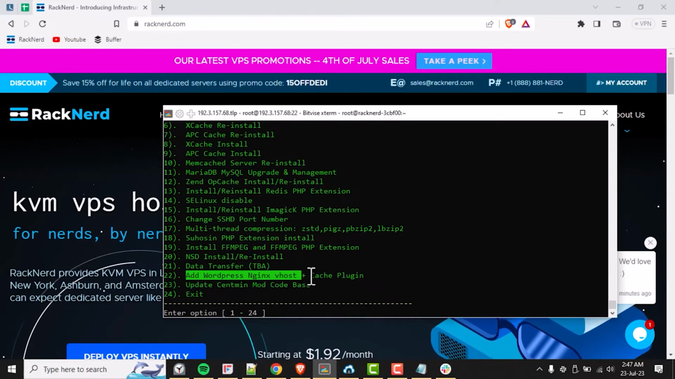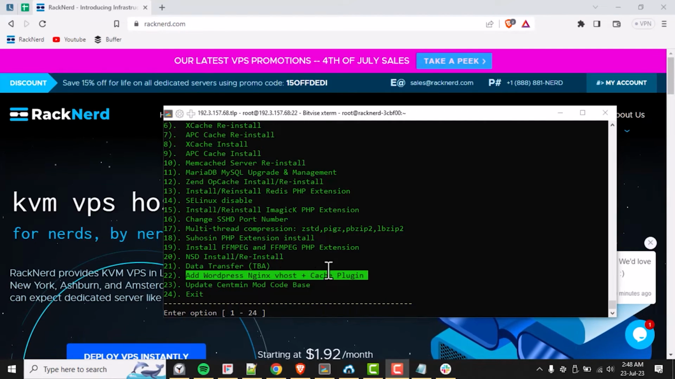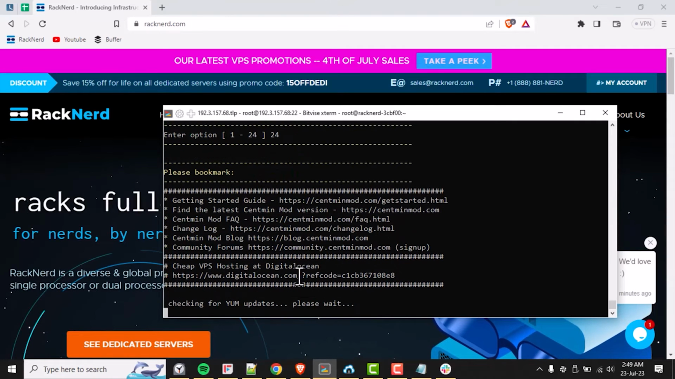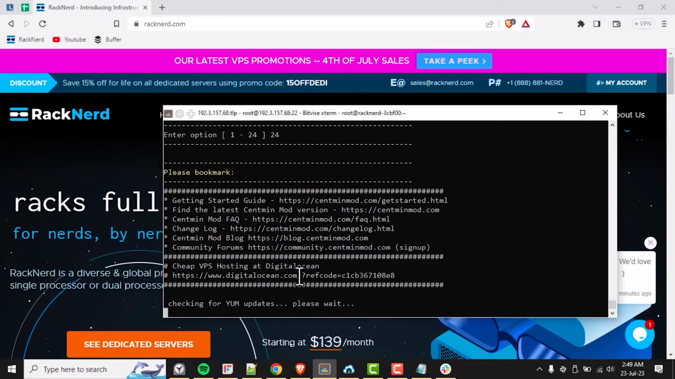Oh, and before I forget, let's go ahead and configure our Let's Encrypt SSL certificate to be used in the future with the CentMin Mod web stack. Let's first exit by typing 24 and then hitting enter. This step is optional but highly recommended.